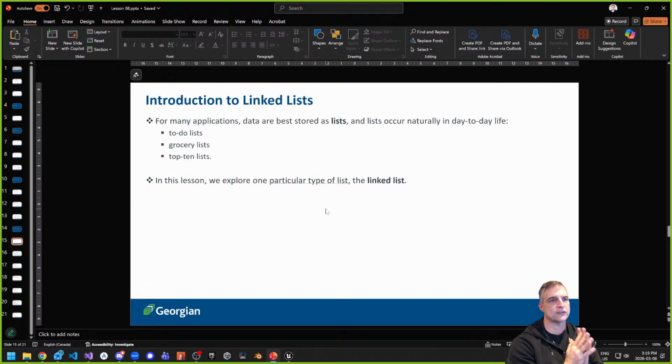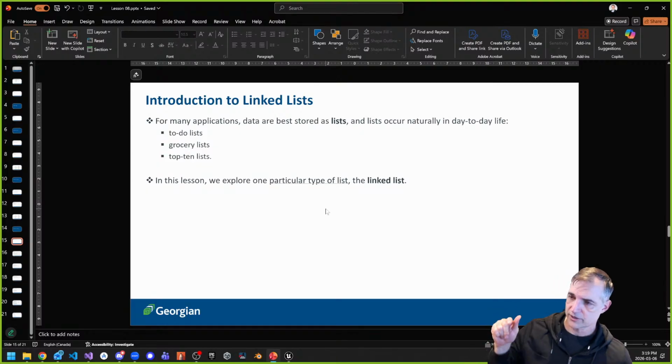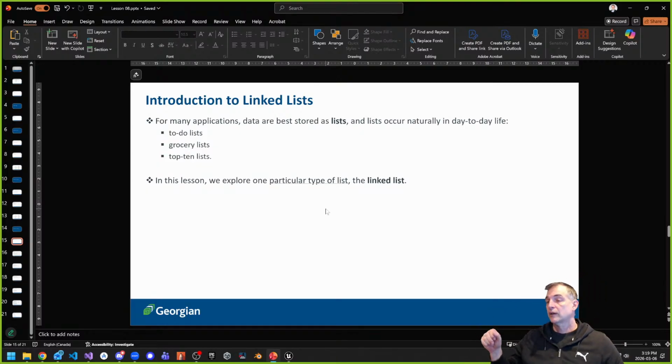So data that's best stored in linked lists, day-to-day life, like a to-do list. They're all linked together, right? A grocery list, top 10 lists, right? And usually tasks that have to be done in a specific order. I have to do task 1, task 2, task 3, task 4, task 5, and so on. A sequence node is, in a way, a type of linked list where I do the first one, then I have to go to the next one, and then I got to go to the next one, and they're all linked together. Linked lists are another way we can represent our game world, if you think about it, right?